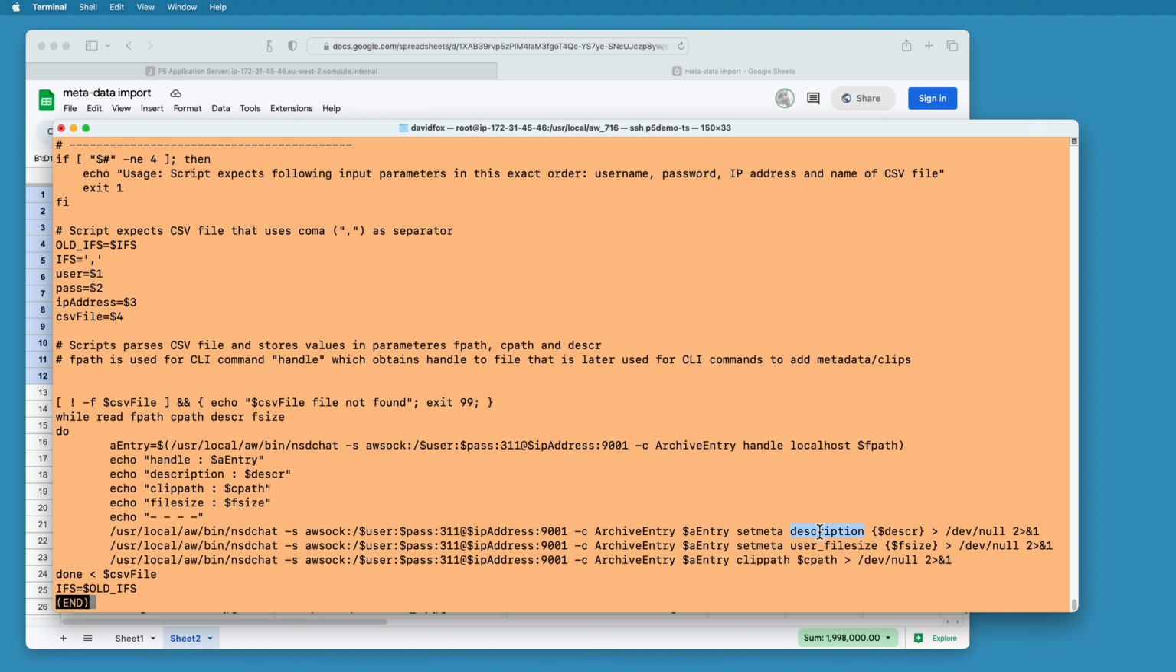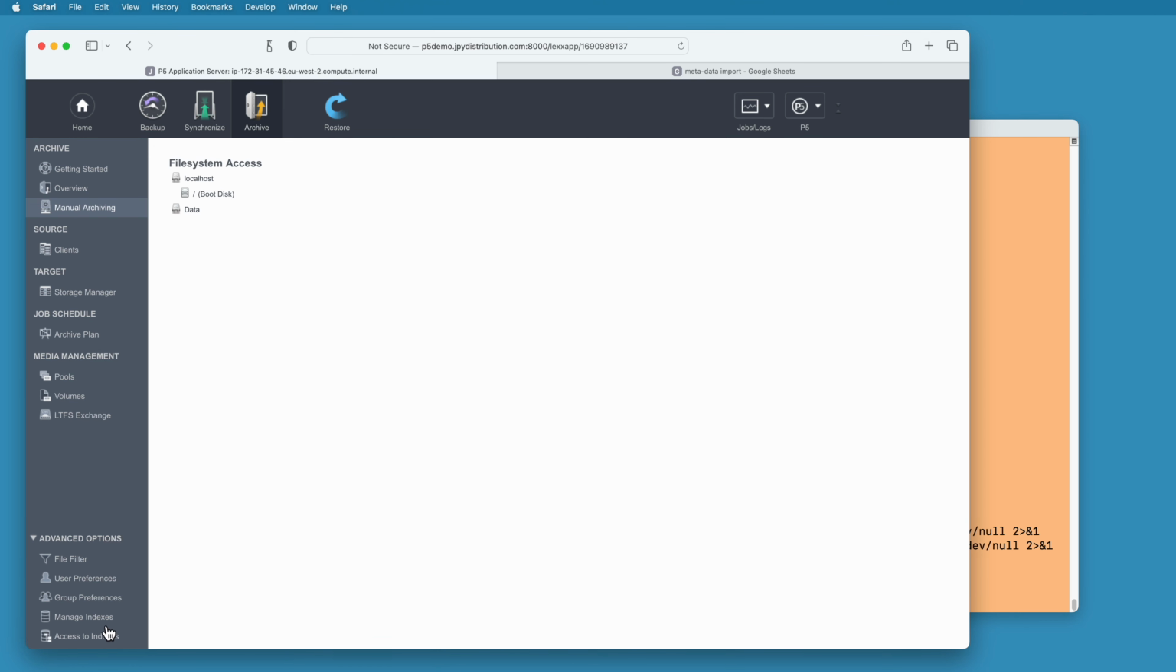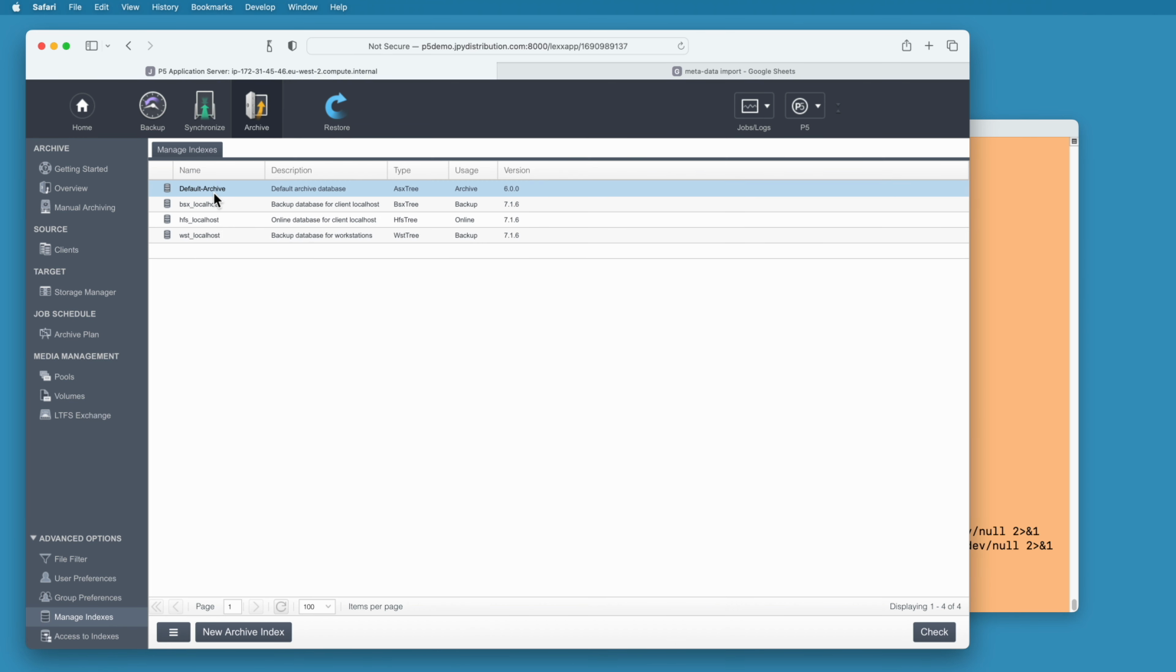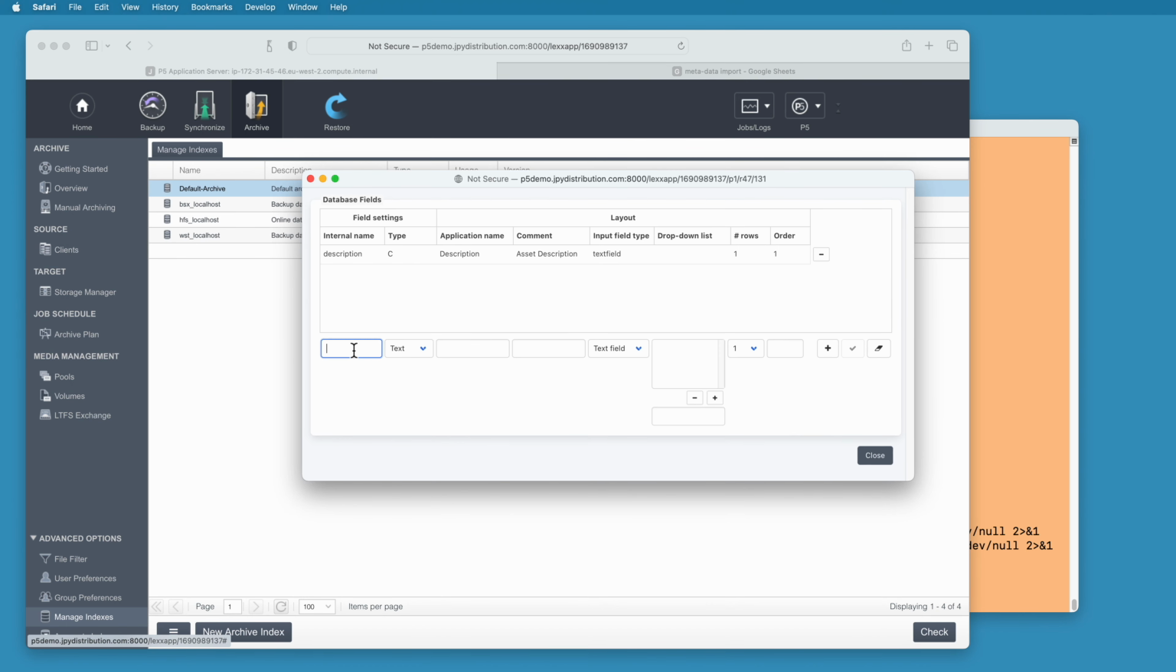In fact, the description field is also included in an archive index by default, but we'll need to add the file size as a separate field into our archive index so that those file size values have somewhere to go. And we can do that in the P5 user interface right now before we actually run the script to import the metadata. So if we go back here to our P5, I'm going to go into the archive tab. I'm going to go to my default archive index here, and I'm going to right click and get myself into the field editor where I can add file size to the description field, which is already in there.